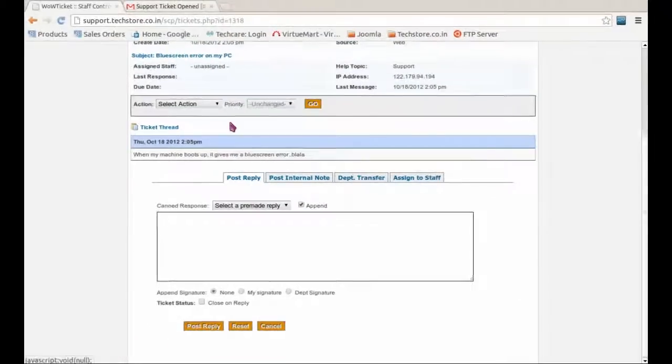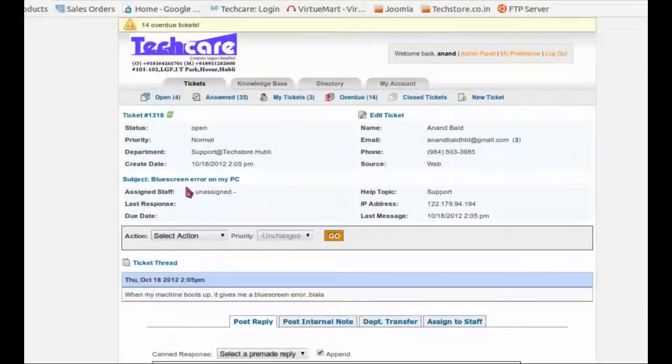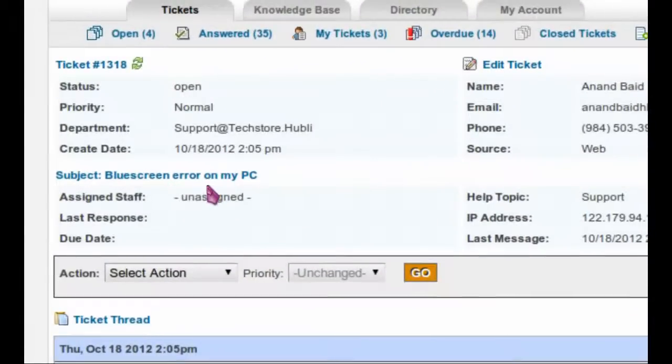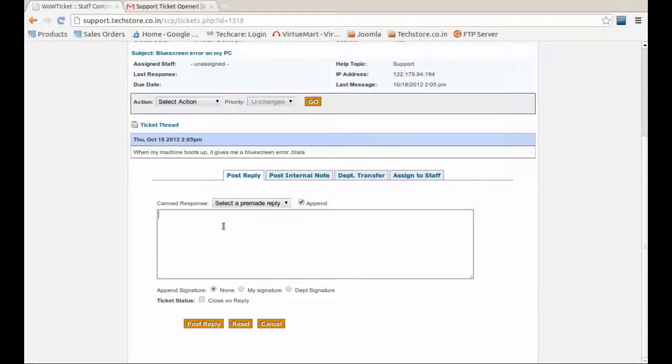Alright, so this is what it is. The subject is over here, blue screen error on my PC. So the staff now needs to open a thread wherein it can start communicating with the client. Maybe it is an on-site support request, so the address will be there, or the customer will give the address, or maybe we can ask for the address to be sent across.